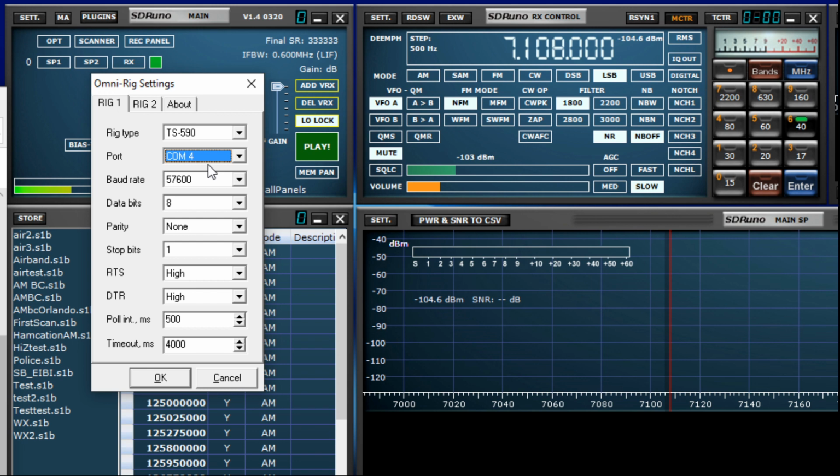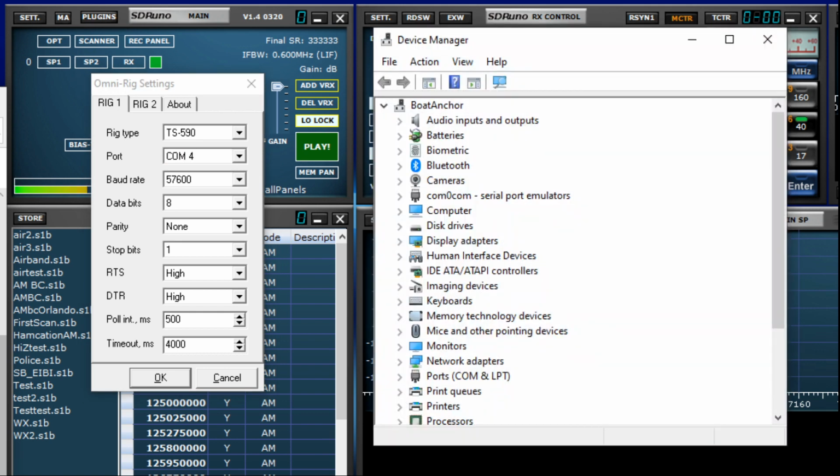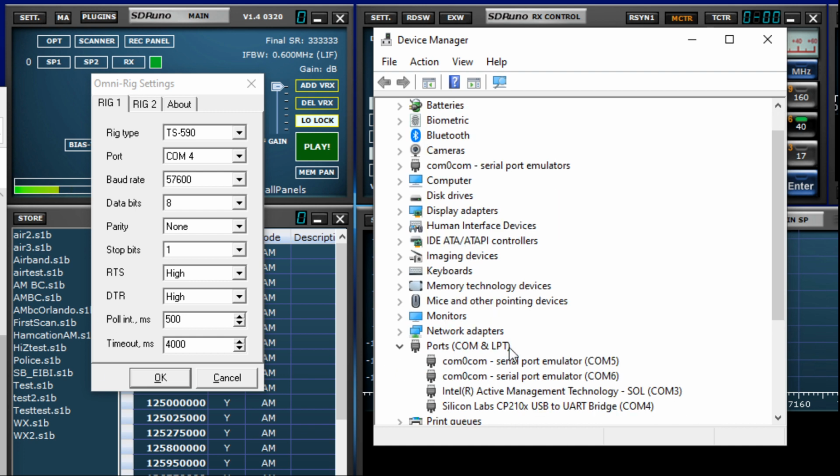And to know which COM port we need to use, we need to look in Device Manager. And hopefully I've got Device Manager here I can bring up. And within Device Manager, we just need to look at the section for ports, COM and LPT. And you will see down here, Silicon Labs USB to UART Bridge COM4. That is the port that shows up when I plug in the Kenwood to my laptop. So COM4 is the value we need to put over here in OmniRig.